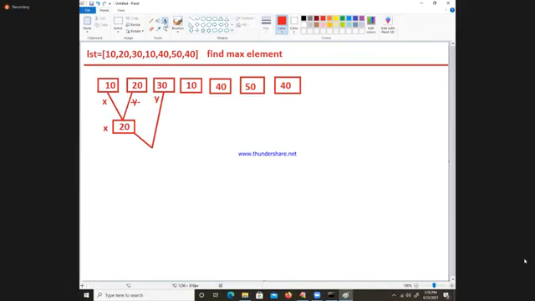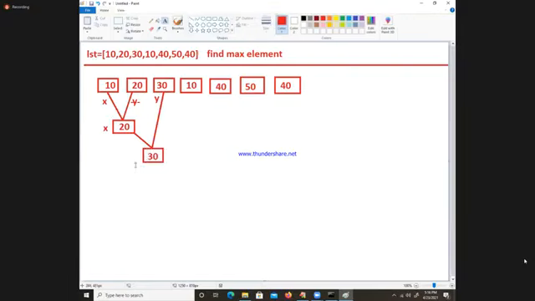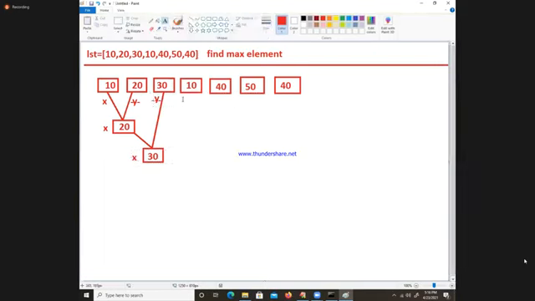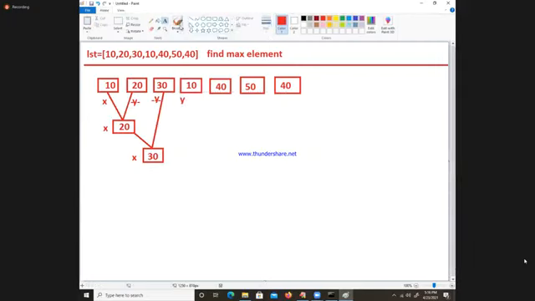So for x and y, the biggest will be applied again. What is the biggest among these two? 30. Where will the 30 be kept? In x. Next, this will become y. What does the y value become? The y value is going to contain 10.